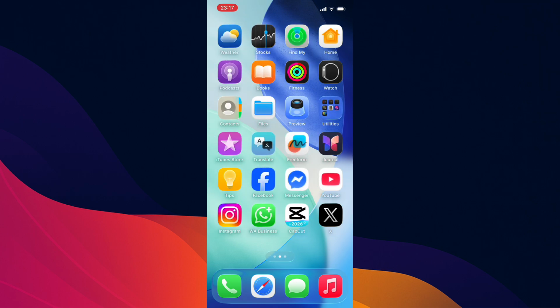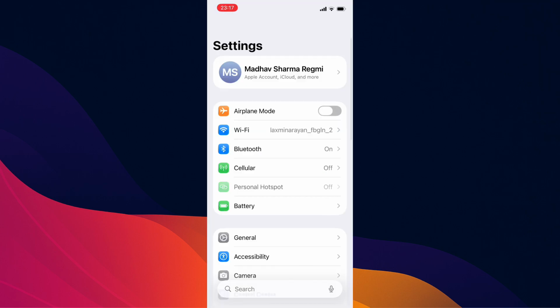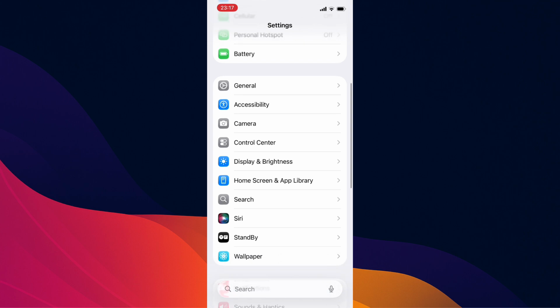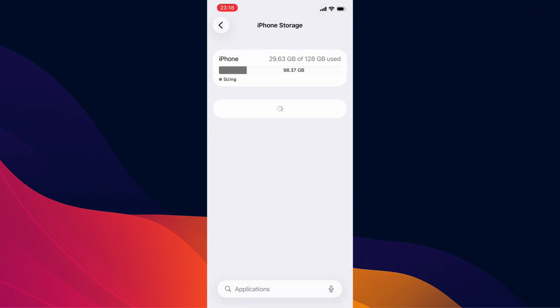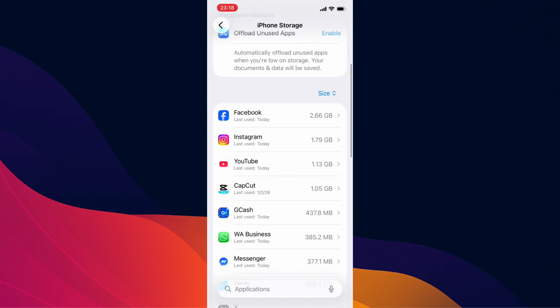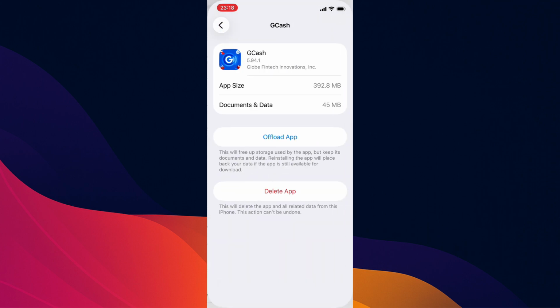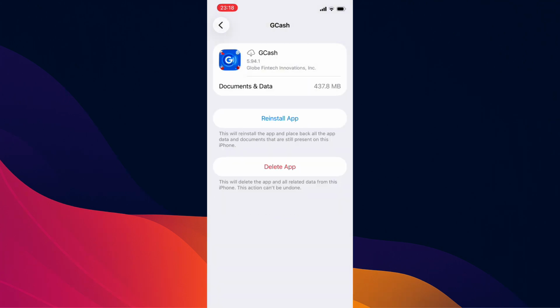If not, then go to the settings, then scroll a bit down till you find general, click on it and then go to iPhone storage and from here find GCash and click on it and then click on offload app. Click on offload app and now click on reinstall app and check if that fixes your issue.